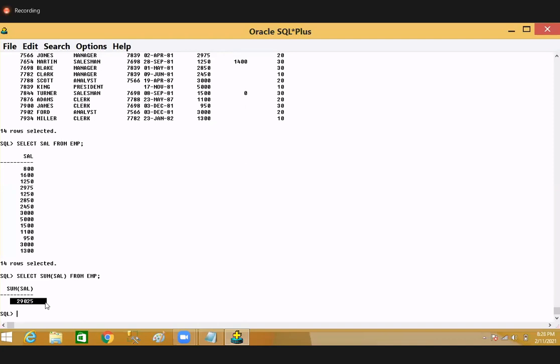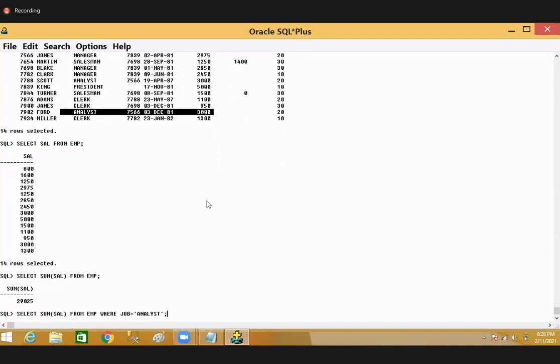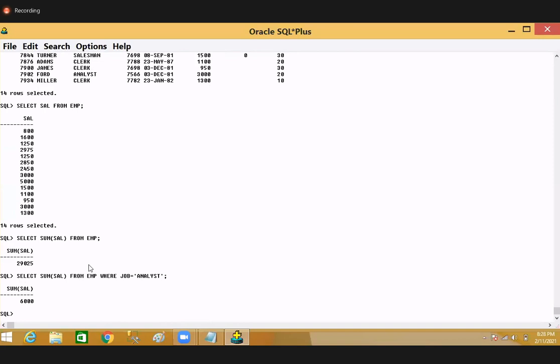Now suppose you want the sum of salary of a particular job, say analyst. Then you have to use a where condition: where job equals analyst. In my table, there are two analyst people, one with 3,000 and one more with 3,000. So 3,000 plus 3,000, total 6,000, is displayed. So this is sum.